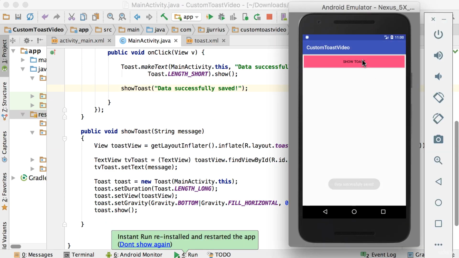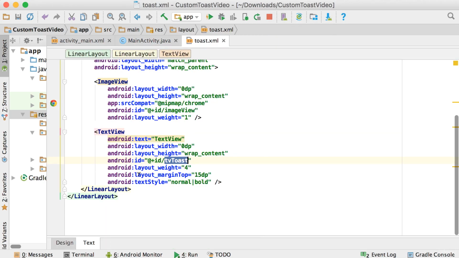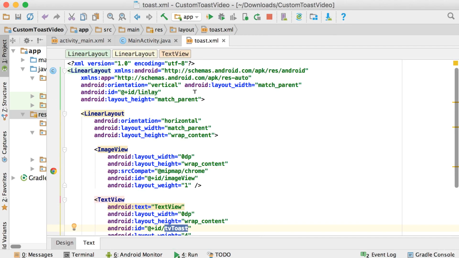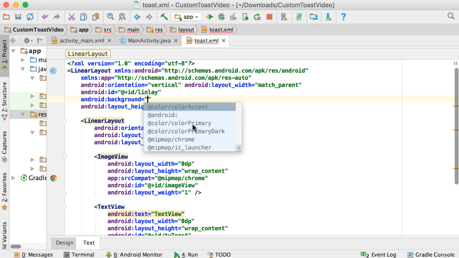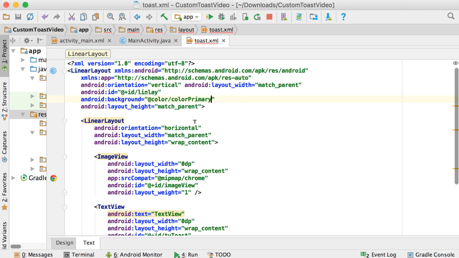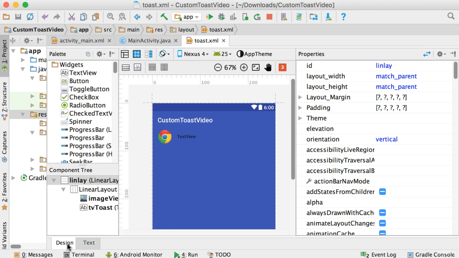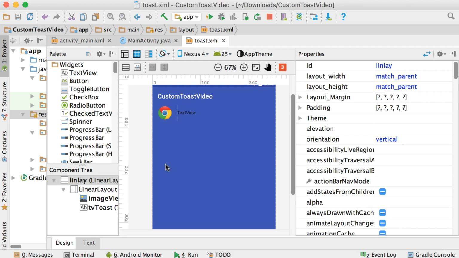Okay, so let's click on the toast. So it first shows data successfully saved, and then it shows data successfully saved at the bottom. So maybe in order to get that toast to show a bit better, let's add a background property here and make it the primary color. Okay, so let's just run it quickly again.